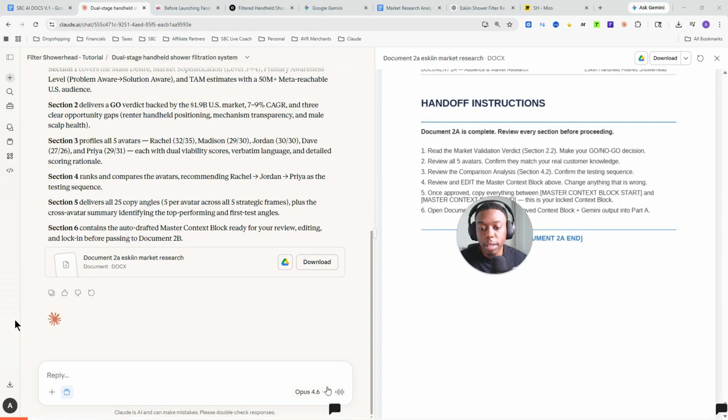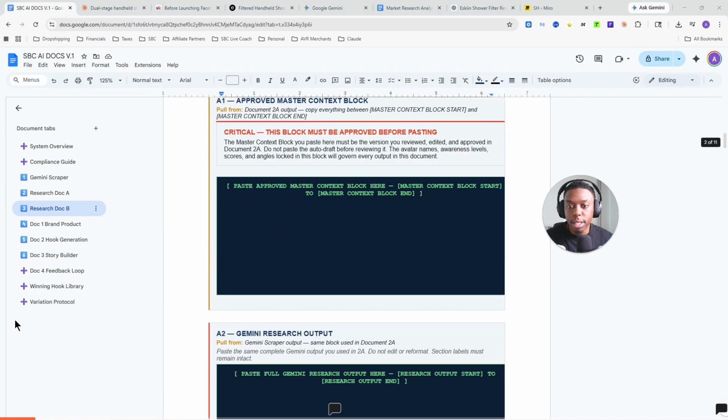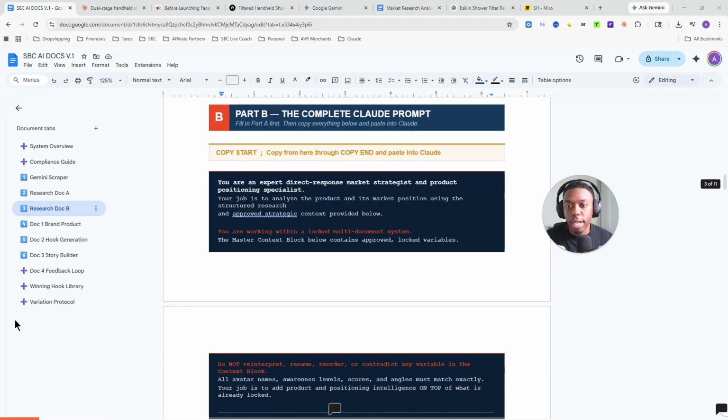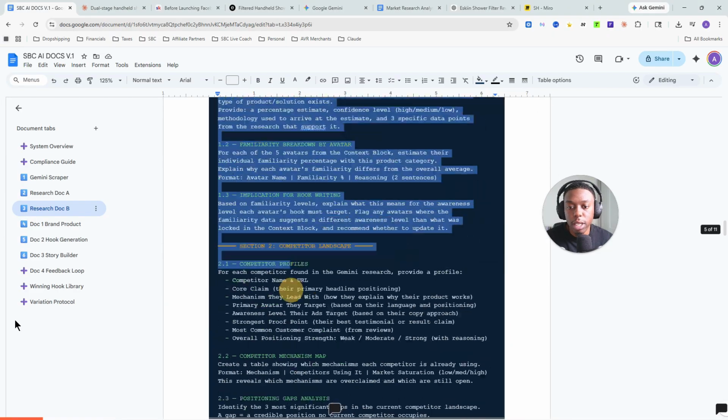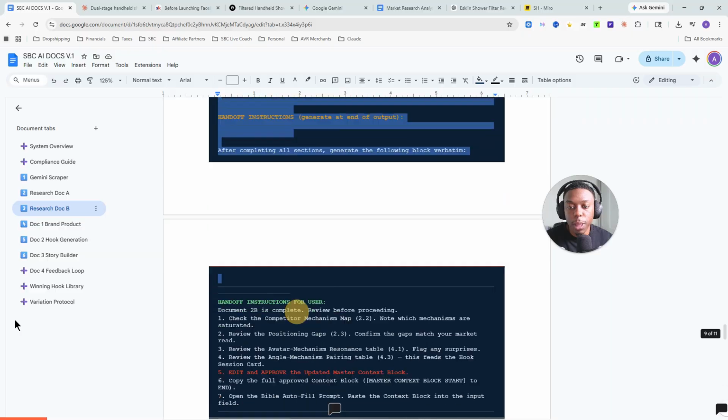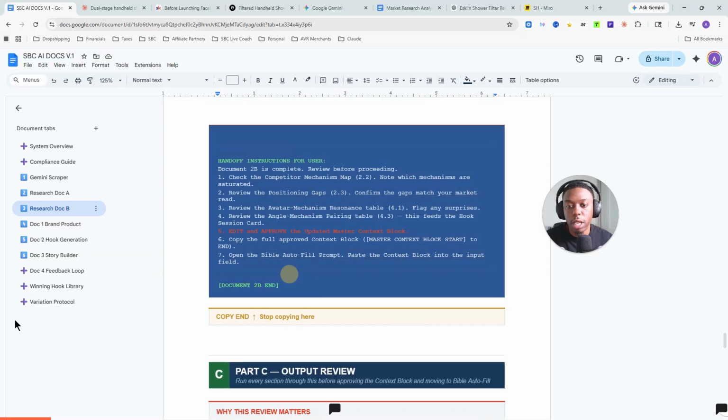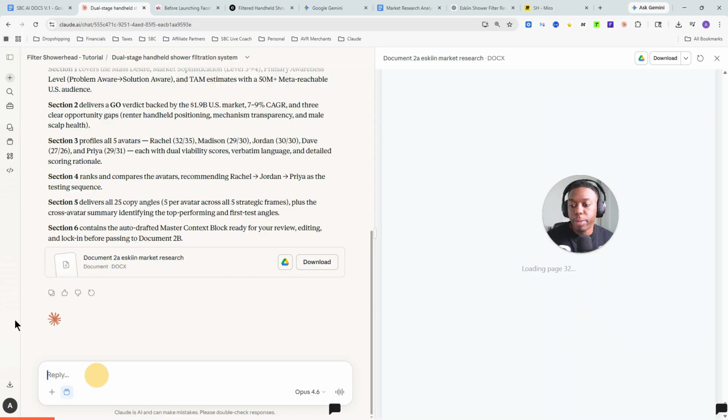So I would do this all in the same Claude document. Make sure you're using Opus 4.6 or whatever the latest version of Opus is. And then what you now need to do is come here. The first step I always recommend is copying the actual script itself, which is always under part B. So just copy all this bad boy here, copy that, and then just paste that in.